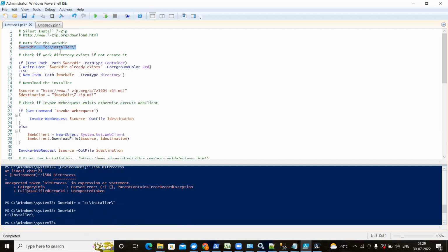Why have I created this variable? I have decided on one path. I want my software, which my script is going to download, to be downloaded to this path.